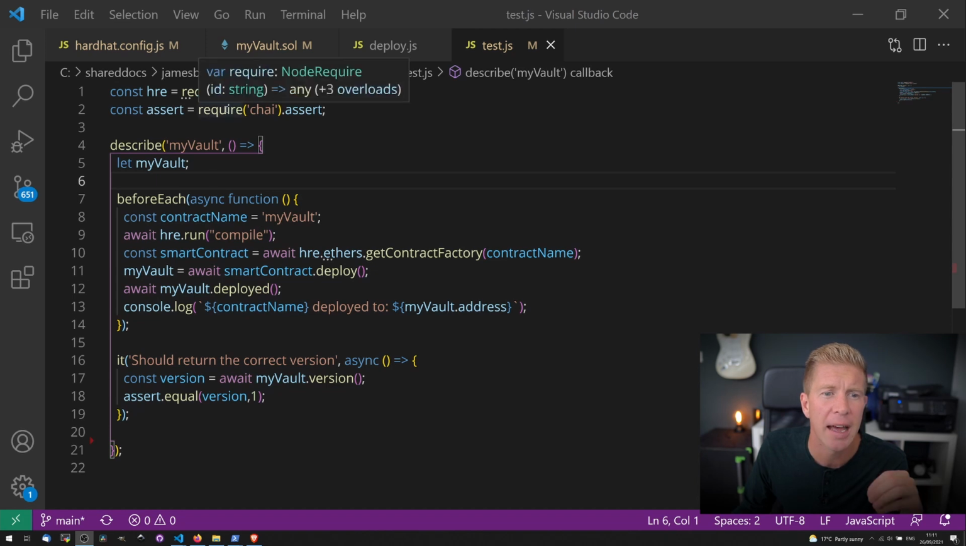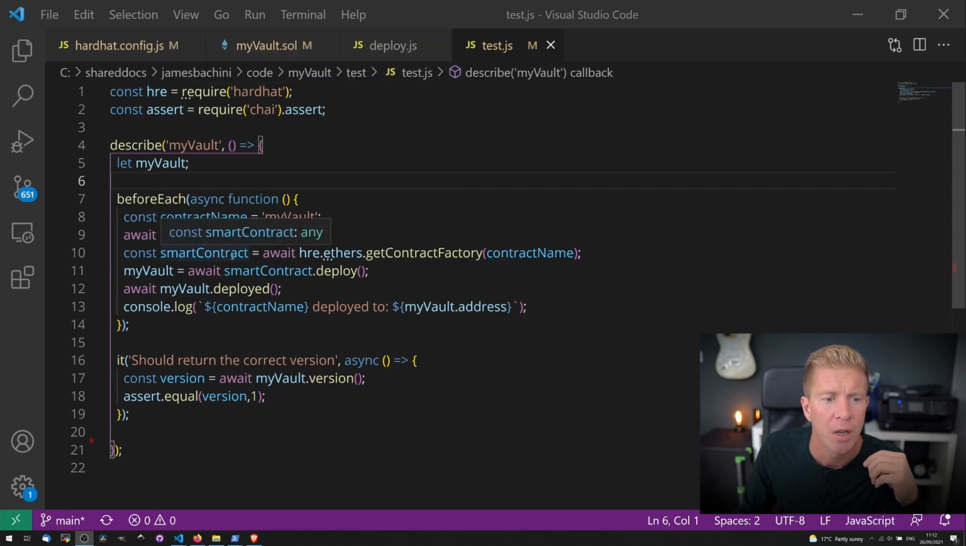We're simply using Hardhat and Chai here, Chai assert. We're going to import the Hardhat runtime environment and we're going to compile the contract. We're going to deploy the contract, and once it's deployed, we're going to get an address, and then we're going to start running our tests.